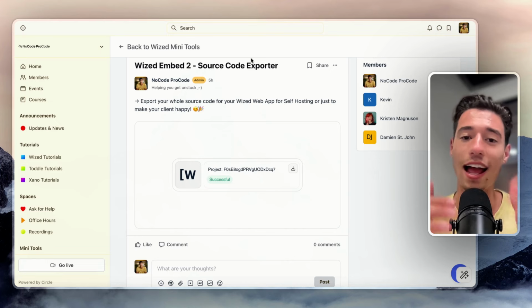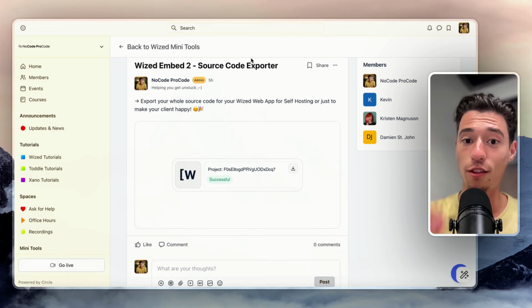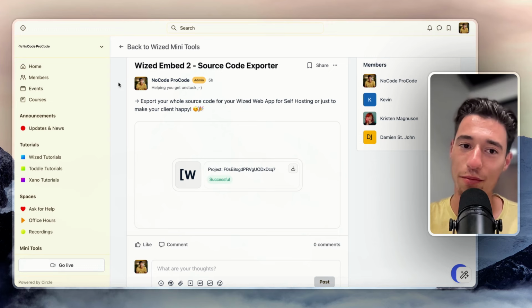And I have a good feeling that at some point we will be able to pick the location from where the Wized script is delivered. As of right now, that isn't working. So I built a little solution for all NoCode Pro Code members.